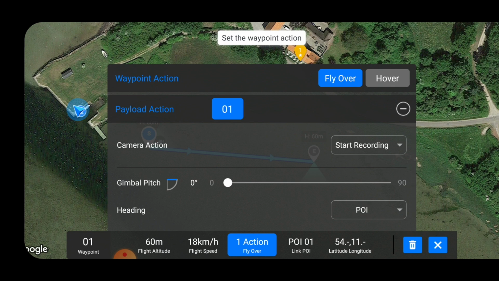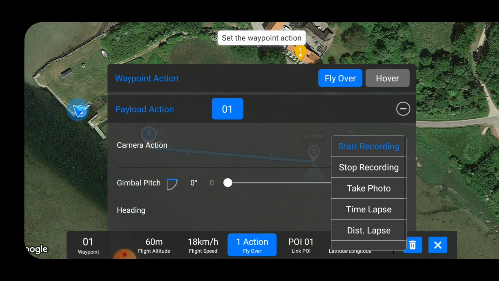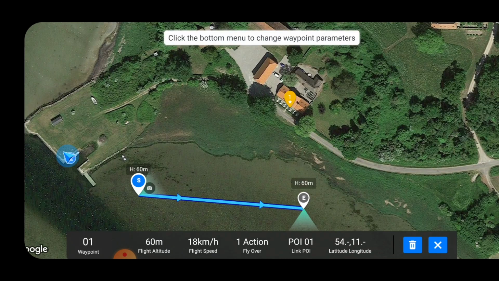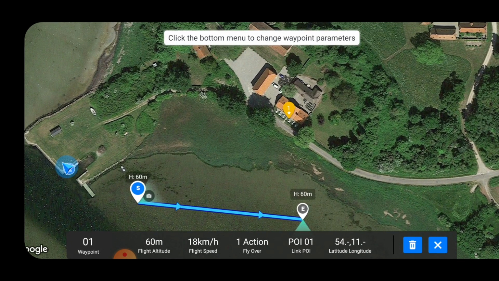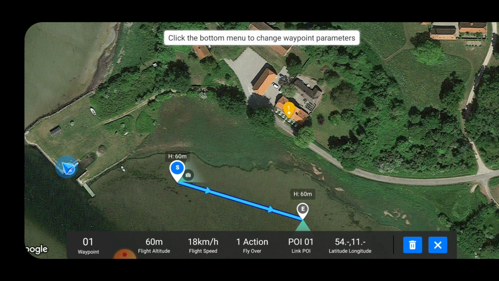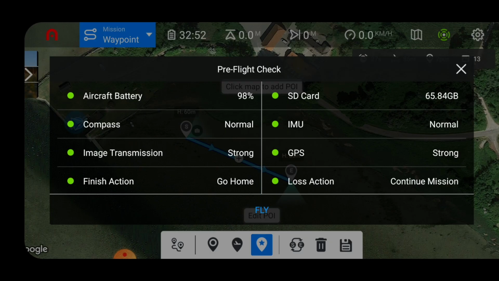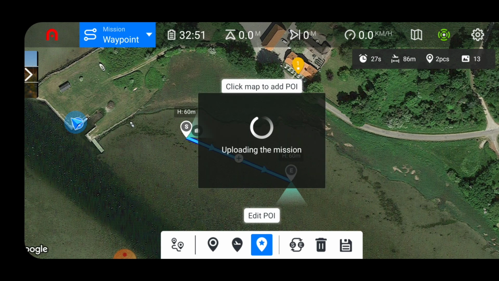Because we want to do a time lapse, I think what we will do is time lapse, interval 2 seconds, point of interest, latitude, longitude. I think that will do the job. Let's try this. Take it away here. So, and I can move this point if I think it's not the right one. So now we can take off by pressing this blue button in the right side of the screen, and we get an overview. Yeah. So now the drone will start up.